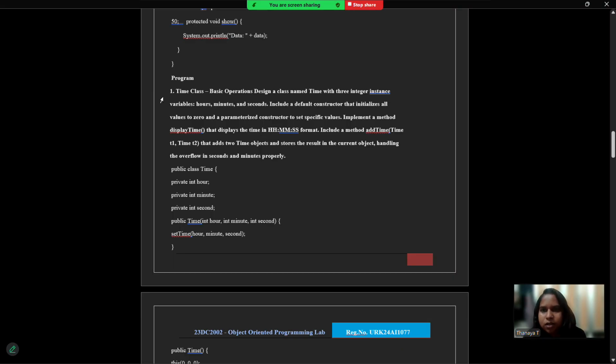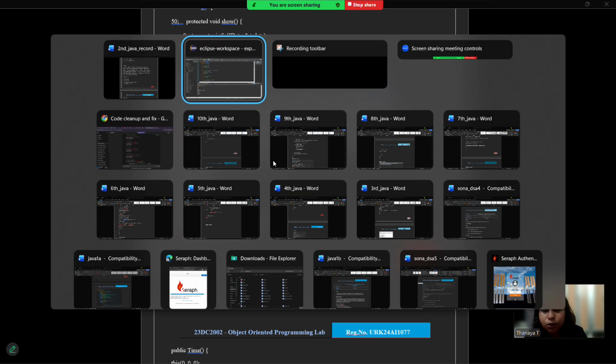So the question is Time class basic operations. Design a class named Time with three integer instance variables: hours, minutes, and seconds. Include a default constructor that initializes all the values to zero and a parameterized constructor to set specific values. Implement a method displayTime to display the time in HMS format. Include a method addTime that adds two time objects and stores the result in the current object, handling overflow in seconds and minutes properly. So let's go to the implementation.